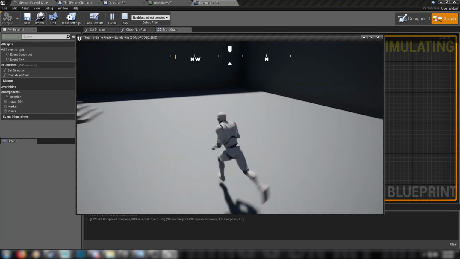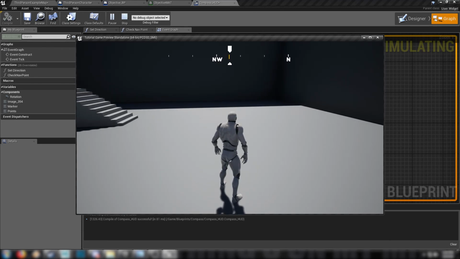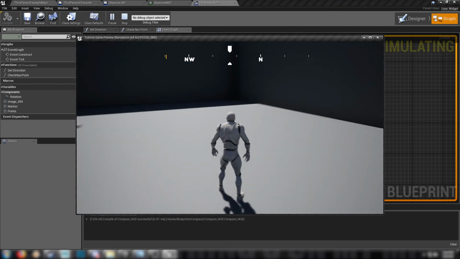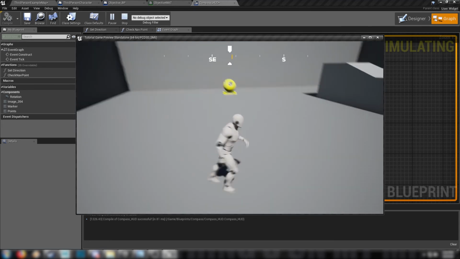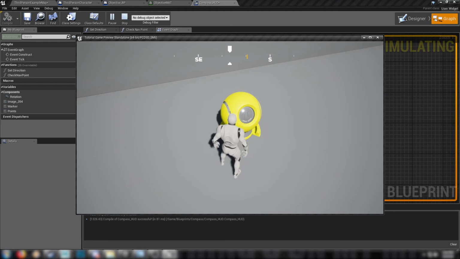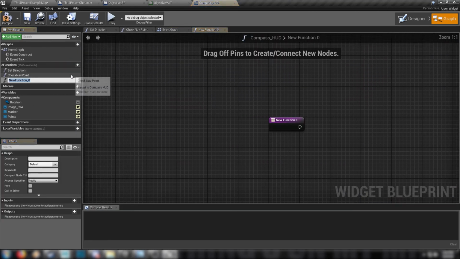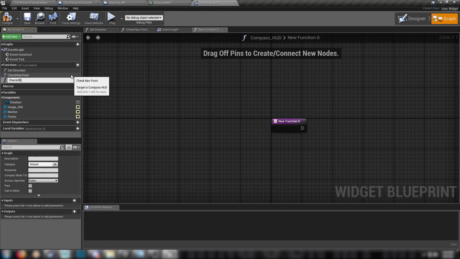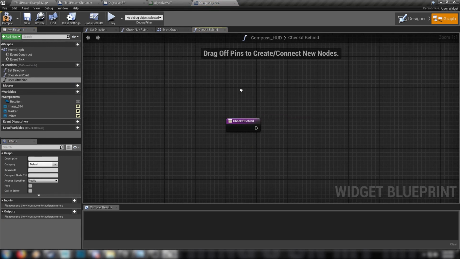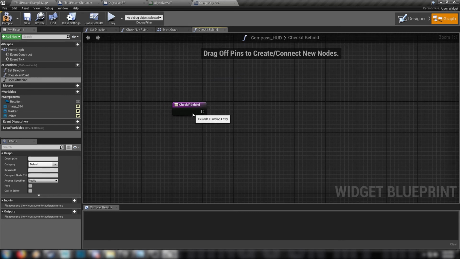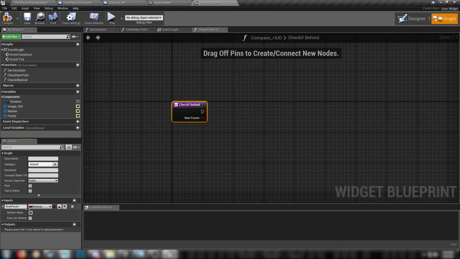Most notably is that if you're facing behind it, see, because the camera is now in line with the objective, it's showing up on the compass, and we don't really want that. But we can fix that. We can make it so that the compass works absolutely perfectly, and here's how. We'll need another function. This one's the check if behind. And for check if behind, we'll need 2 vectors. One for the object, and another one for the camera.